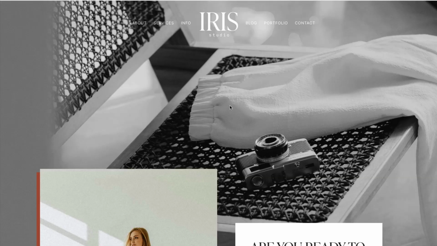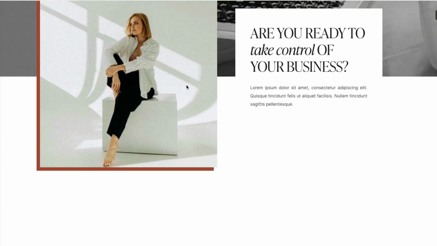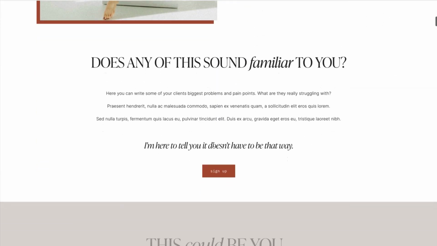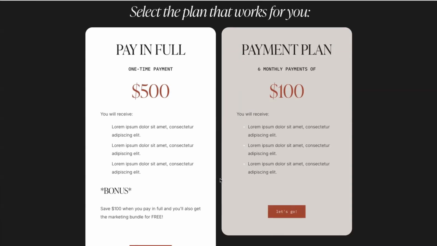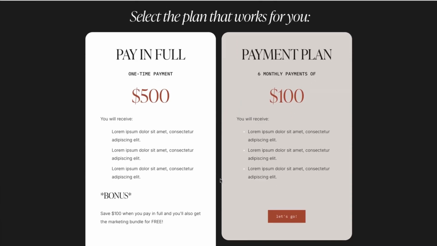For example, here we have our Iris sales page add-on template. At the top of the page underneath the main introduction, this sign up button is an anchor link that leads directly to the pricing section of the sales page, so that people can super quickly and conveniently view the pricing options and then make their commitment.